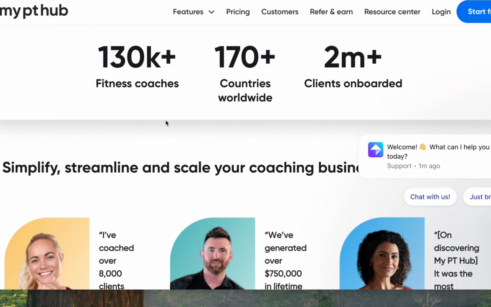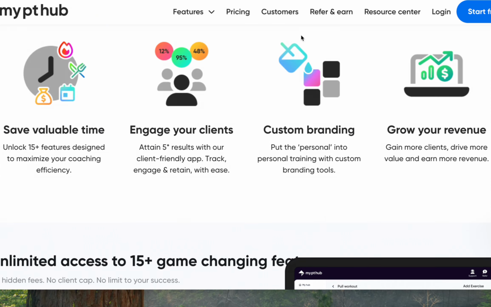So we're going to dive into some pricing, but before we do, just some data for you. This app is used by 130,000 fitness coaches globally, works in 170 different countries, and they've onboarded 2 million clients. There's also an option to create your very own app and add some custom branding to it too, just to upgrade your client experience and your branding of the app.